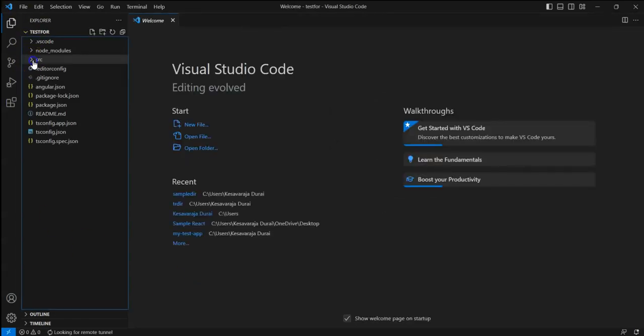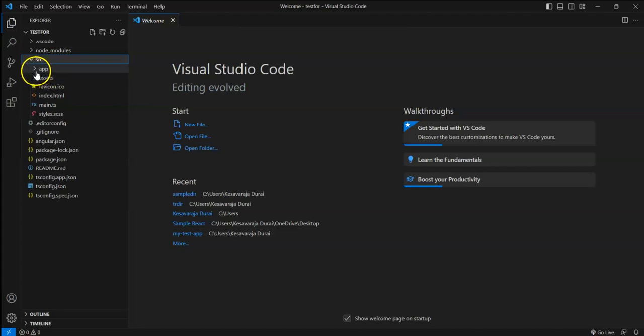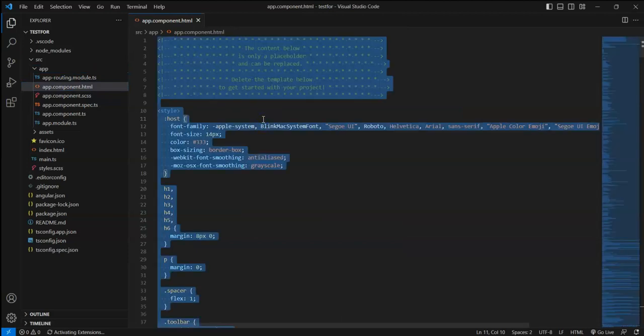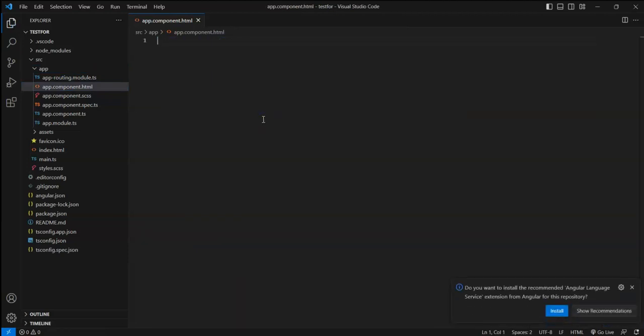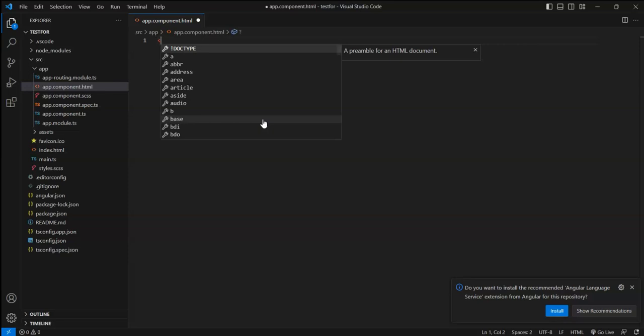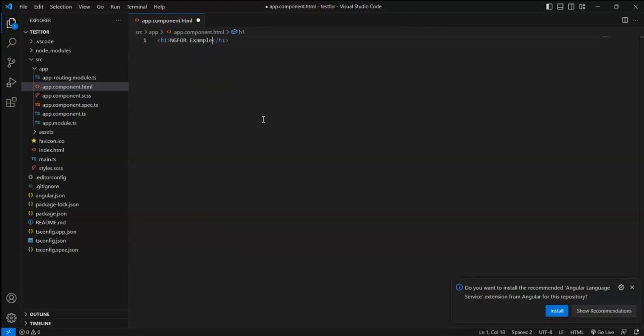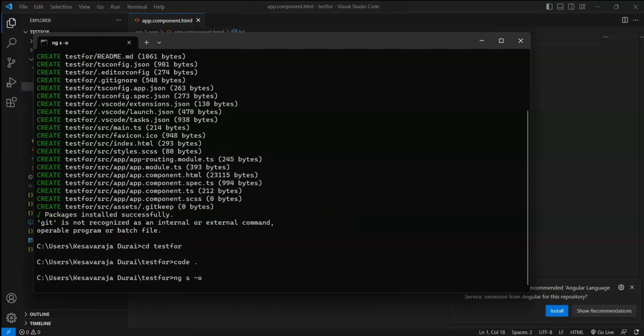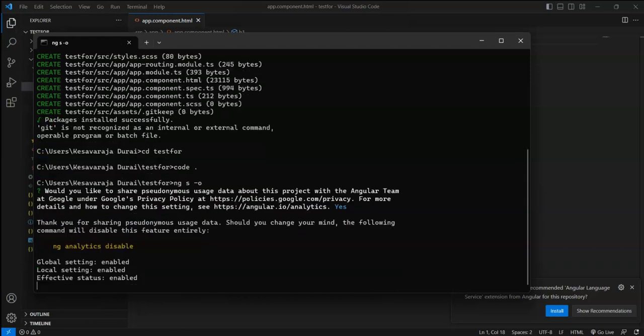Just open the src folder, app, then app component HTML. Remove the entire unwanted content. Save. Add an h1 tag. Save the file, go to the command prompt and type ng serve -o, and the browser will open.